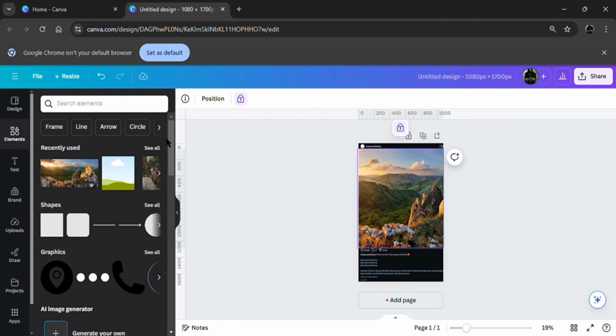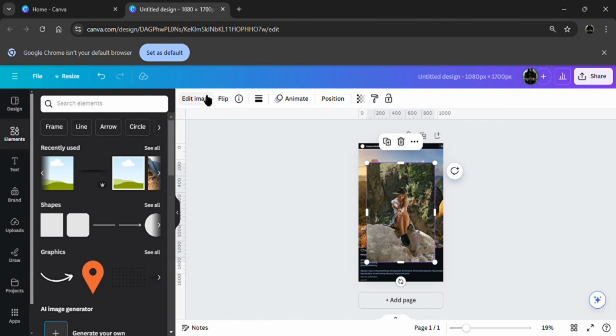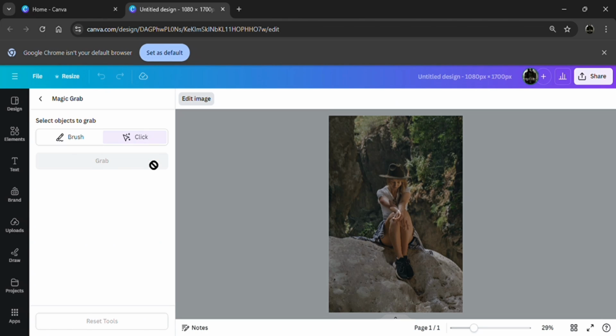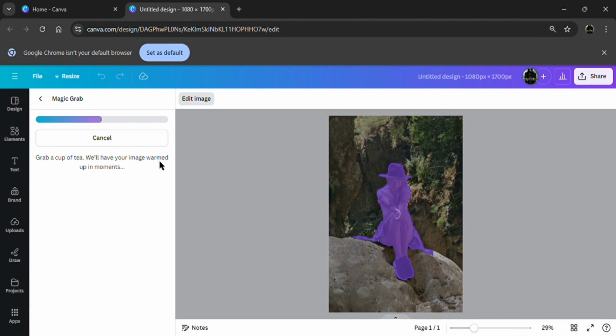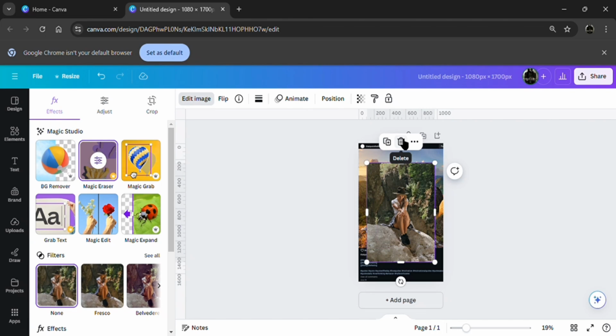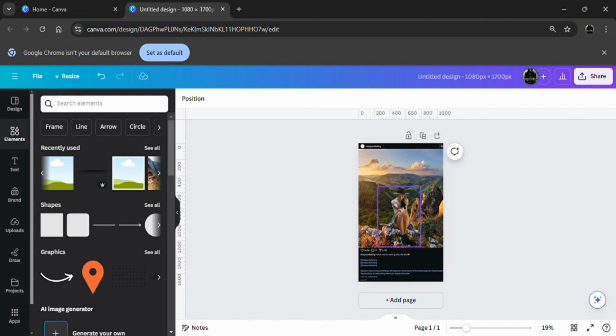Okay, so now we're gonna get the image of the person sitting. We're gonna go to edit image and we're gonna be using magic grab for this one. Okay, so now we're gonna get rid of the background that was there. And we're going to adjust the size of the person sitting.